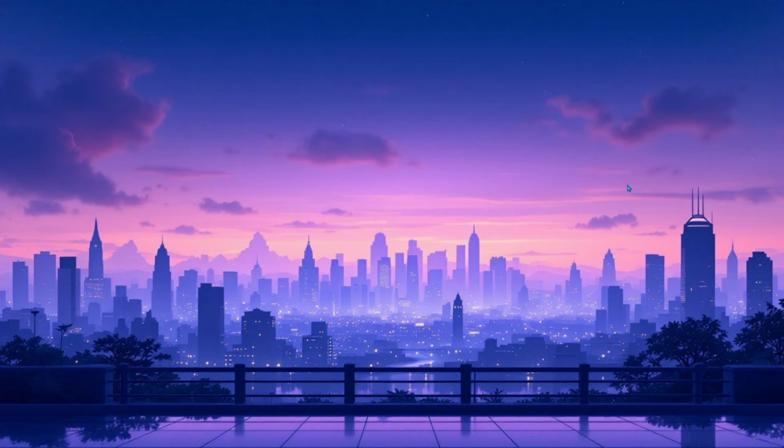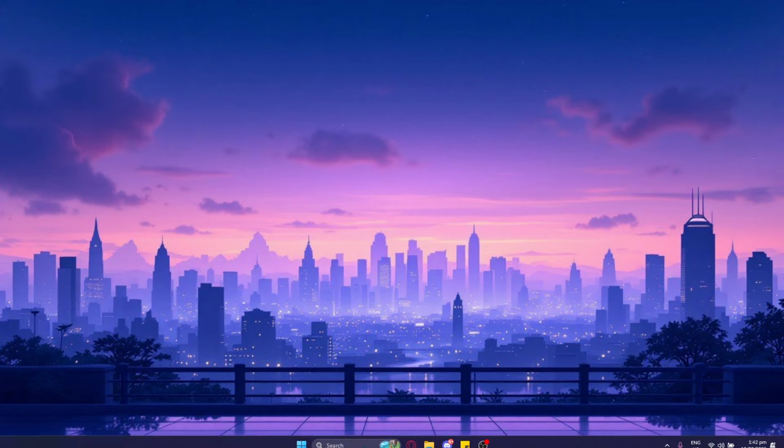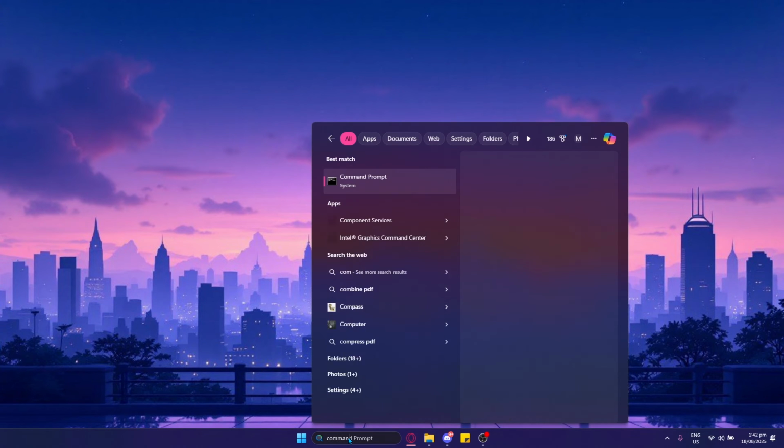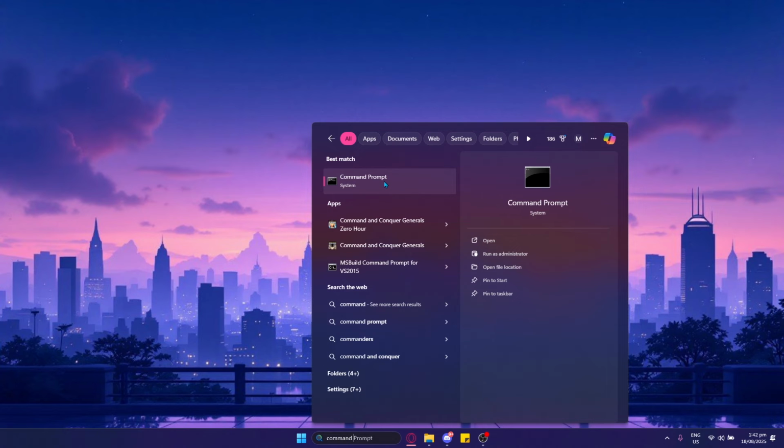There's actually another way of doing this by going to the command prompt console. We're gonna go to our search bar again, search for command prompt if it's not there yet, and we're going to run it as administrator.